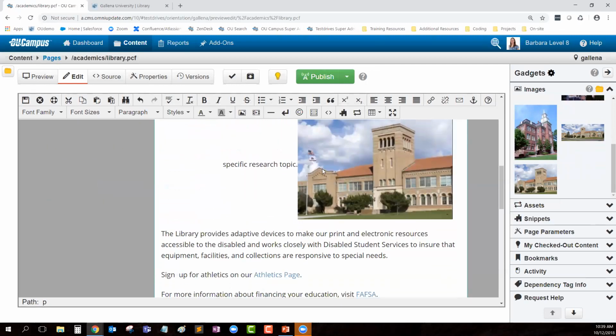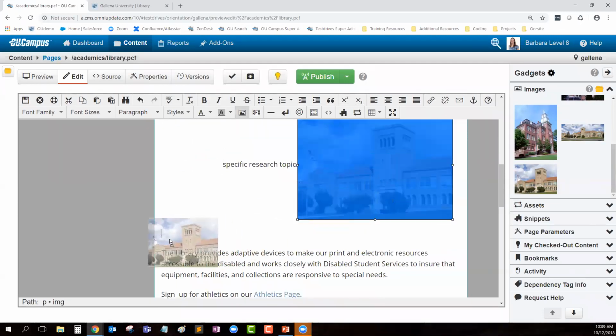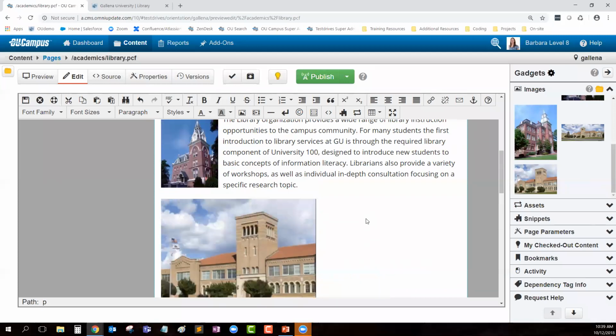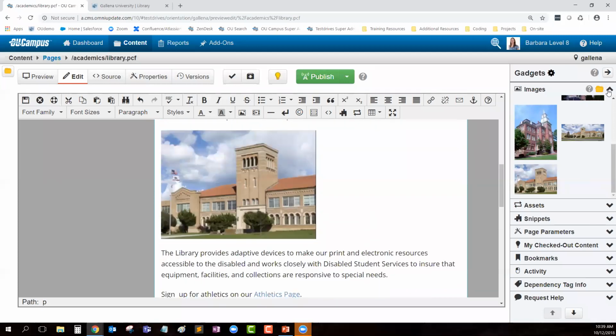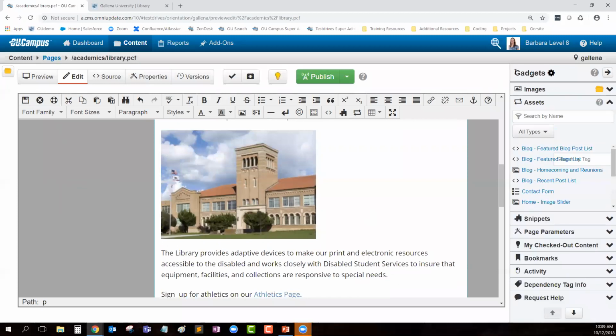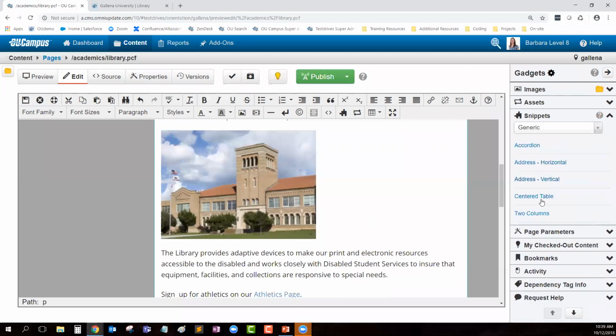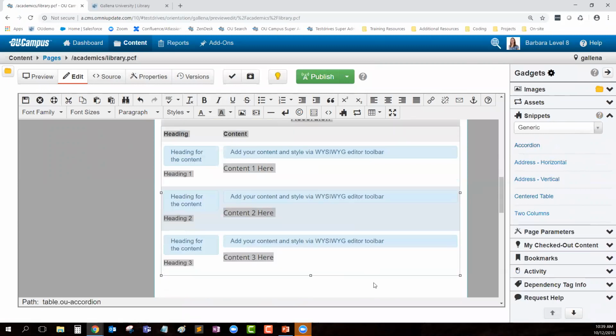But I can just drop it in. I don't think I necessarily wanted it right there. So let's give myself another place. I'm just going to click, drag, and drop it there instead. So this drag and drop functionality works for my images, for my assets, and even for my snippets over here. I can just click and drag and drop it into my editable region.